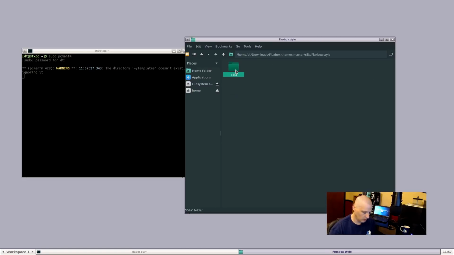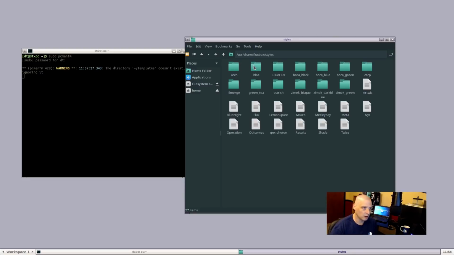Fluxbox style, Cilia, this particular folder. I'm going to Control-C to copy it. And then inside this root PCManFM, the sudo PCManFM, I'm going to go to /usr/share/fluxbox, because this is where the Fluxbox themes will be placed. Again, Fluxbox doesn't use your conventional directory structure. Normally themes would go in /usr/share/themes, but for Fluxbox it goes in /usr/share/fluxbox/styles. So this is where I'm going to paste, Control-V, and put that Cilia theme here.